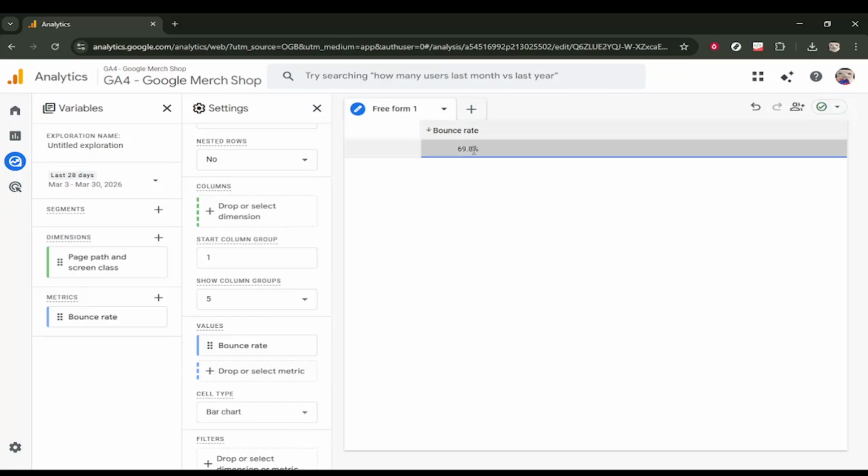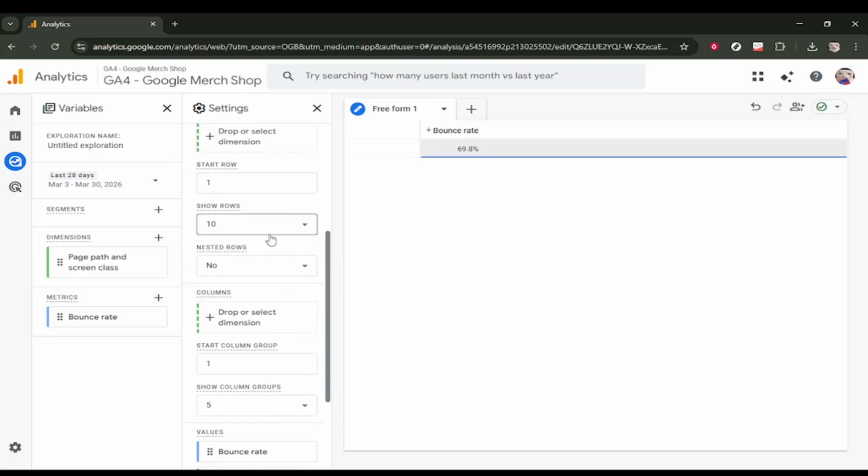Make sure you are looking at the correct date range for your analysis, because bounce rate can shift significantly between time periods, traffic sources, or campaigns.